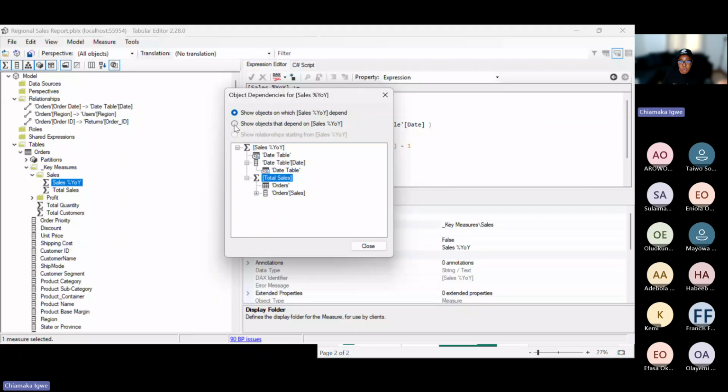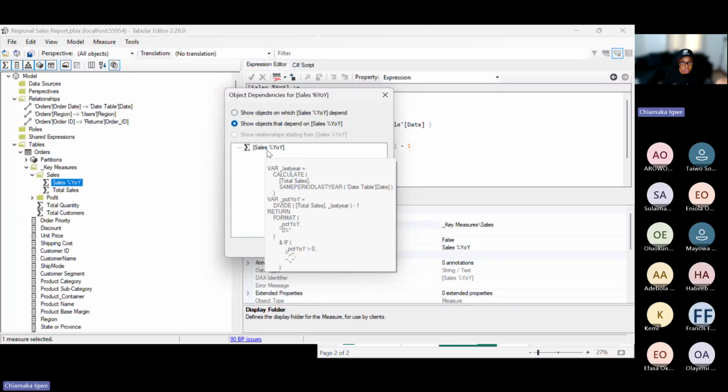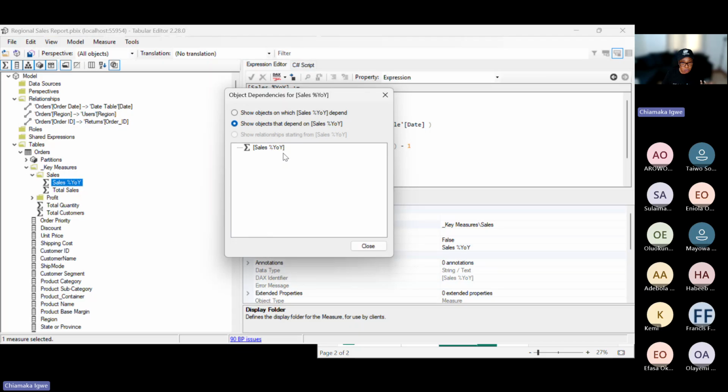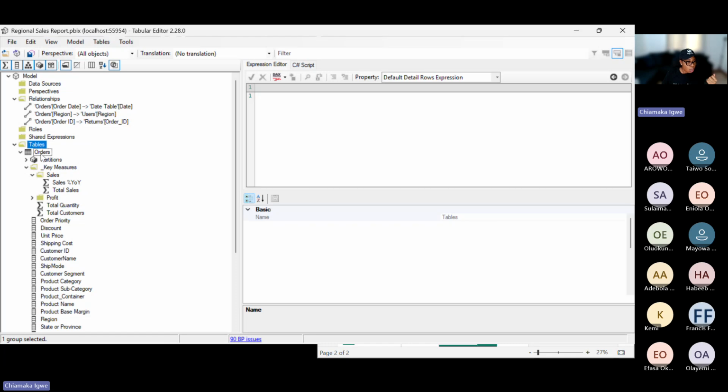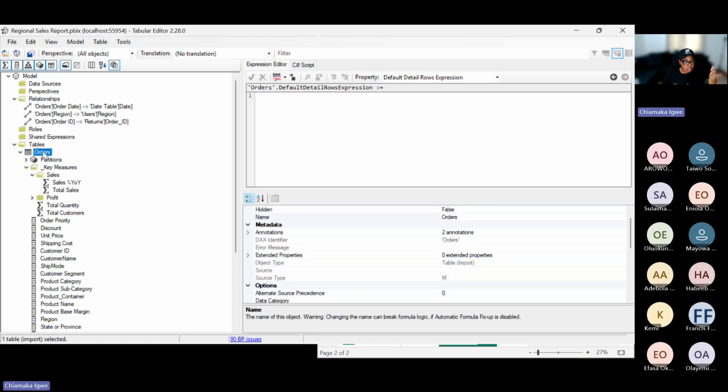It shows you also objects that depend on this. Right now, we don't have objects that depend on this. And when you hover, you can actually see the whole measure here. You can also see this in my table, so there is also an avenue for you to understand table dependencies.